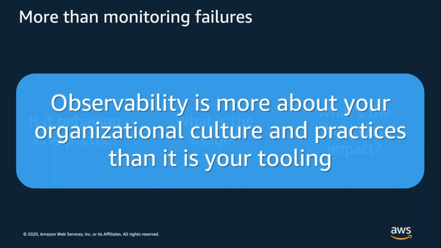That said, we're going to focus mostly here today on the tooling side of things. The cultural side, the practices side, is something that, again, I think requires a bit more of a deep dive into your business and who you are and how you operate. And I'd encourage you to take a look at some of the other resources that you could find online for this.